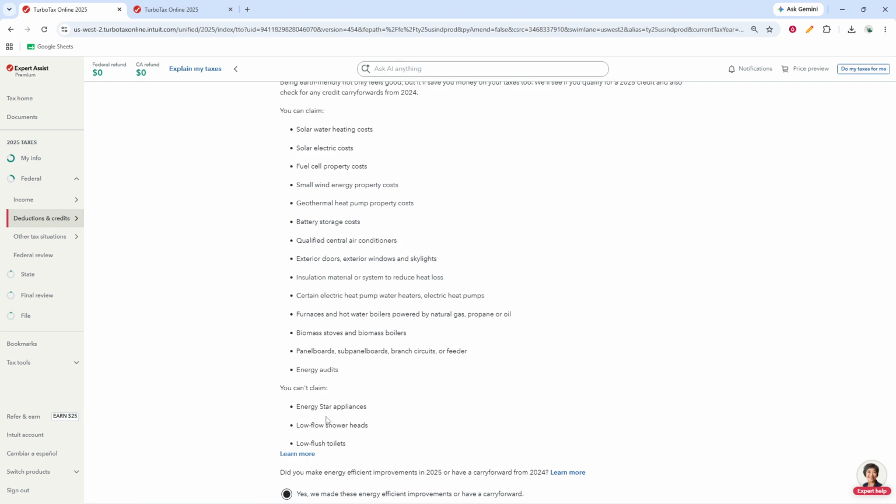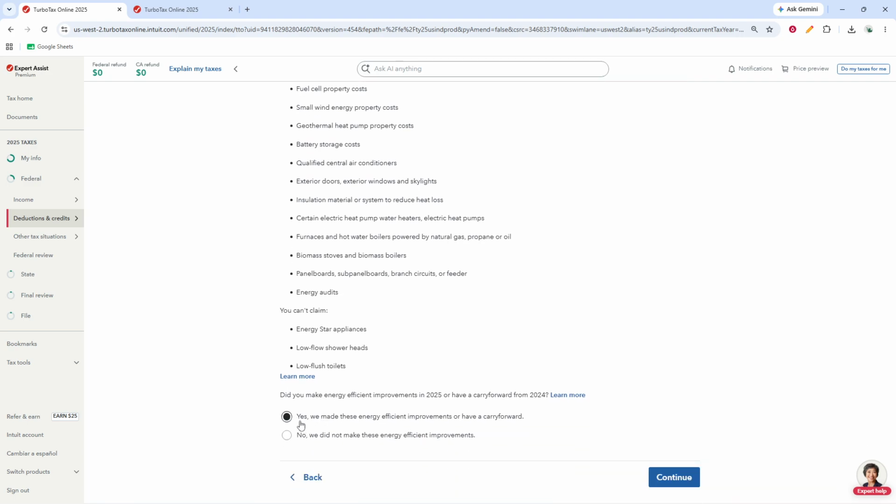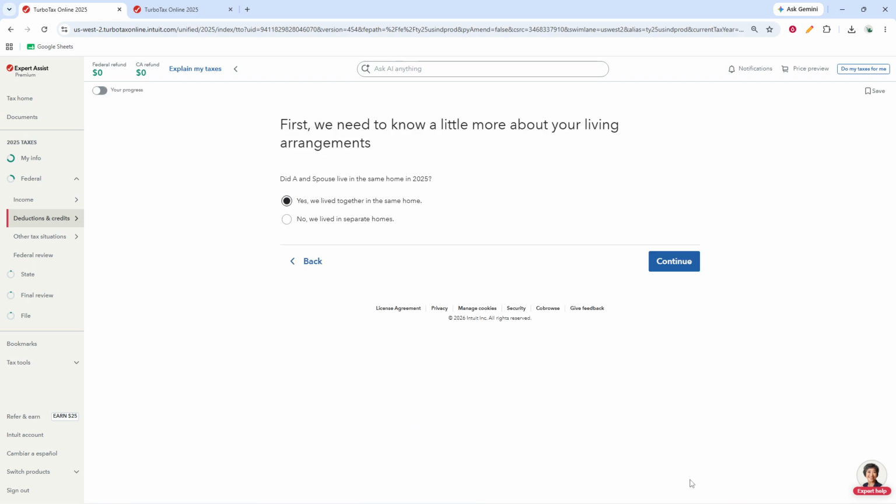If you made qualifying energy efficient improvements during the tax year, or if you have a credit carry forward from an earlier year, select Yes, we made these energy efficient improvements or have a carry forward, then continue. If you are filing jointly, TurboTax may ask whether you and your spouse lived in the same home during the tax year. Answer that question and continue.